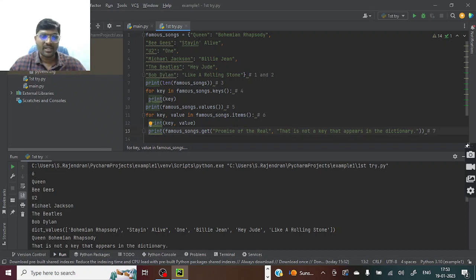Okay, now let us try to print the key alone. So what is the key value? It is the queen. Okay, and let us try to print the famous song dot values. Okay, so it is bees and geese, and let us try to print the key as well as the value.